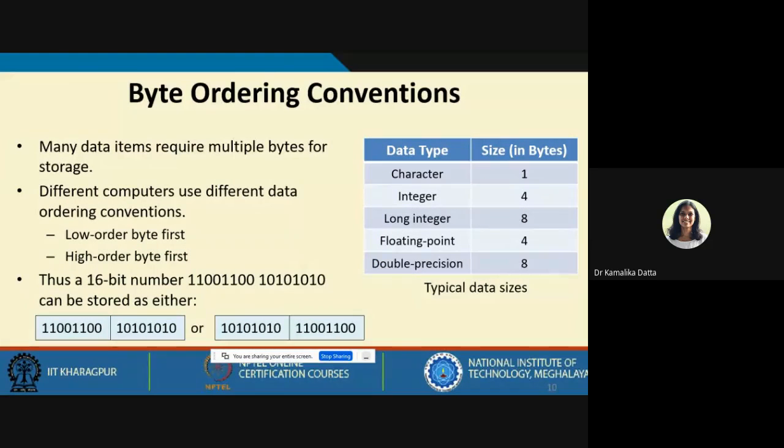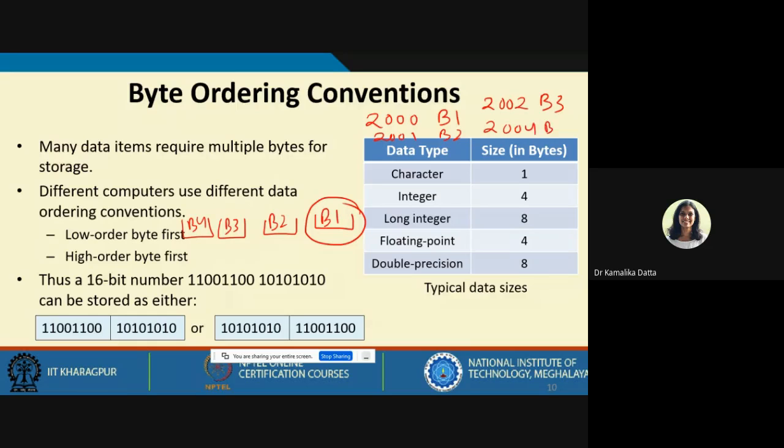So if this is byte 1, this is byte 2, this is byte 3, and this is byte 4, low order byte first means this byte will be stored in the first location. If your memory location starts from 2000, B1 will be stored at 2000, B2 at 2001, B3 at 2002, and B4 at 2003. We'll take some examples to understand this. The other one is high order byte first. High order byte first means B4 will be first, so at location 2000, B4 will be there, then at 2001, B3, and so on.